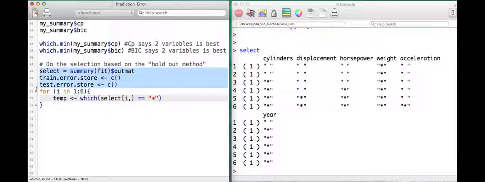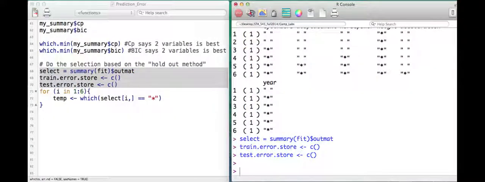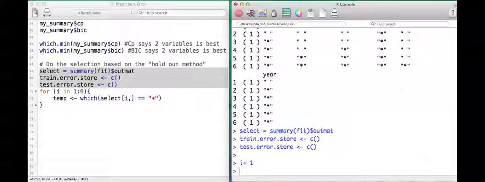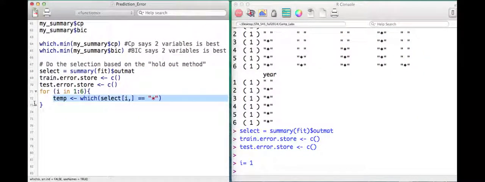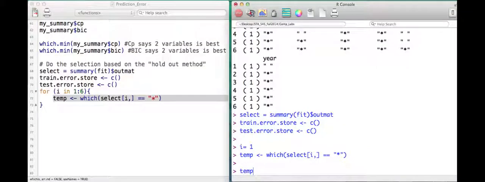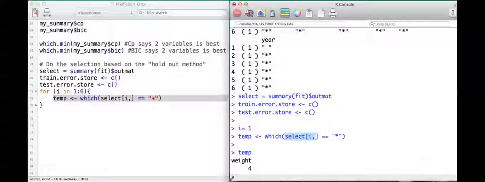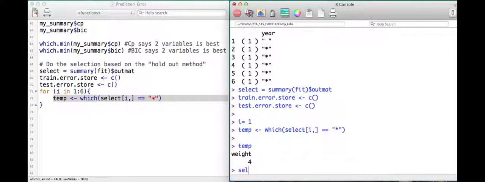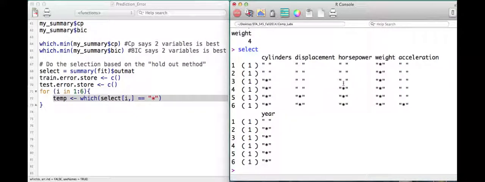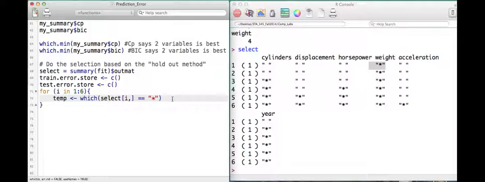Okay, so this is how I like to do things. I put that in, and then I say i is equal to 1 because it's the first iteration. When I'm developing the loop, I do this piece by piece, and it tells me the best first variable model, which is the index of that vector, select i, the first row is equal to star. And if we look at select, we know that it is weight. So the fourth item in the first row is weight. That's the one that is picked in the p is equal to 1 model.